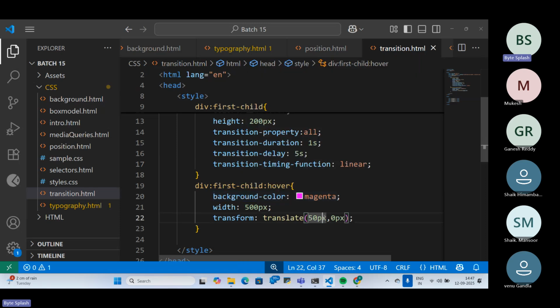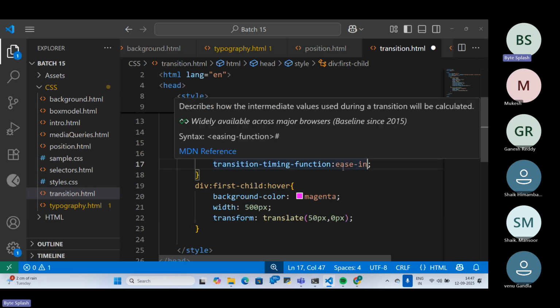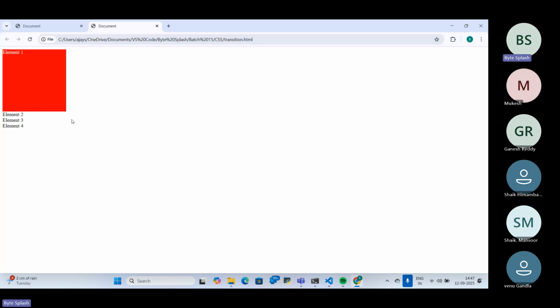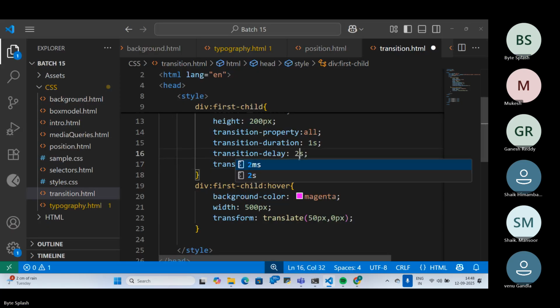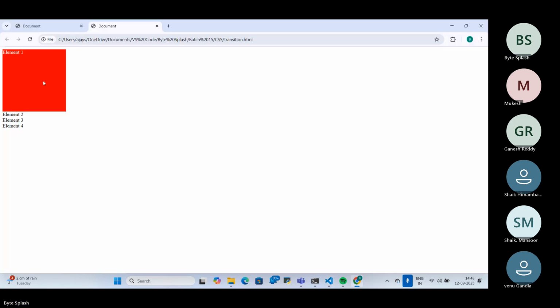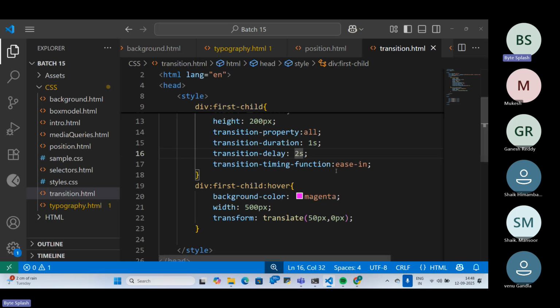If I mention ease-in, okay, it is going to start slowly. Okay, so the difference: you have mentioned 5 seconds, right? Here we are not able to capture the difference. Okay, just try to remember: ease-in, slow start. Okay, ease-out, slow end.